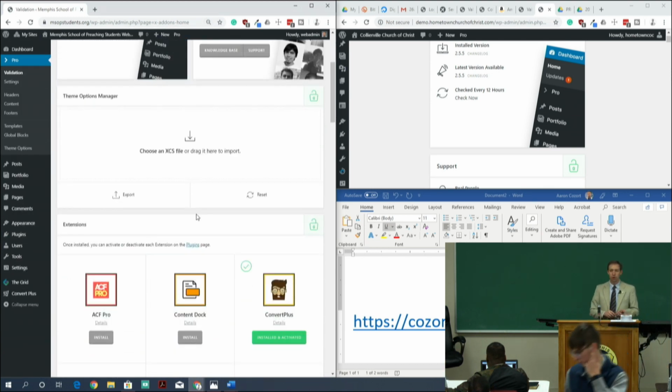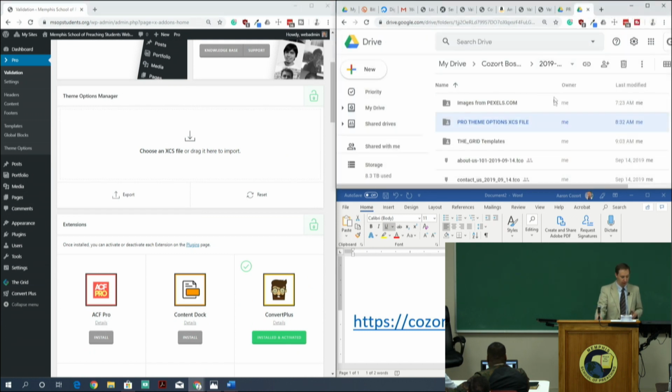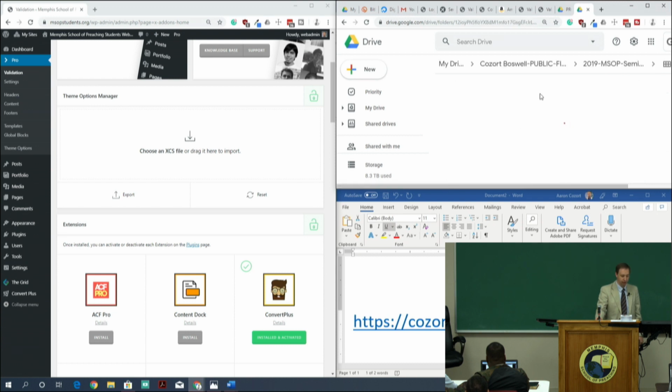Okay, so here's what we're going to do. If you are in the Google Drive, what I recommend is either do these screens side by side or do one in one window and one in another. Different tabs is fine too. But we're going to go into the Pro Theme Options XCS folder, and there is a file in there that we are going to download.